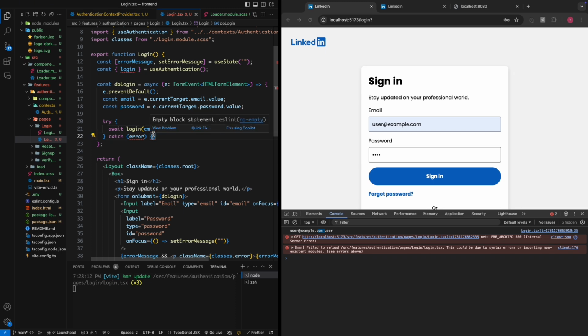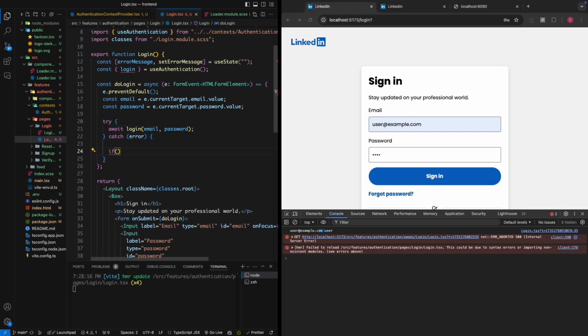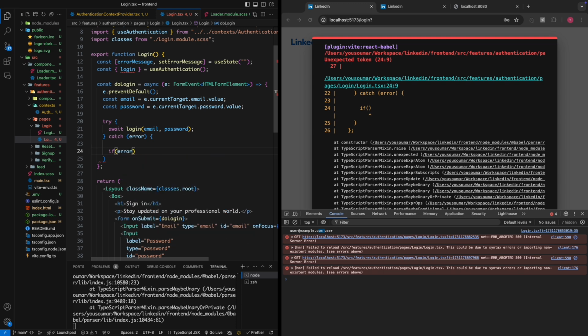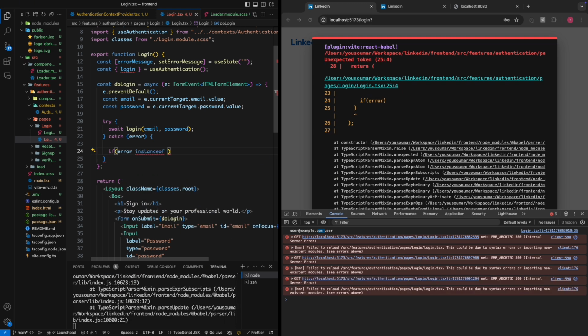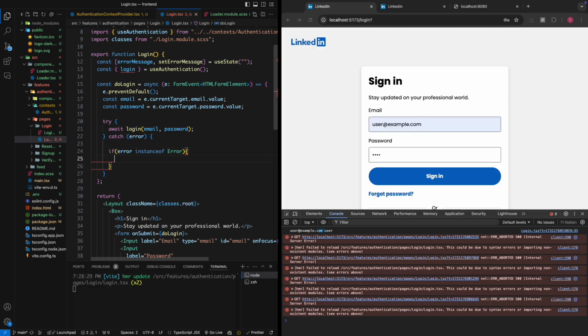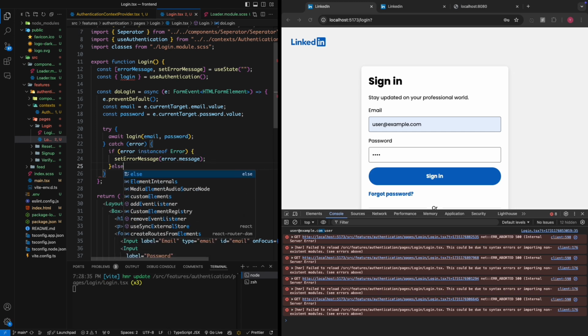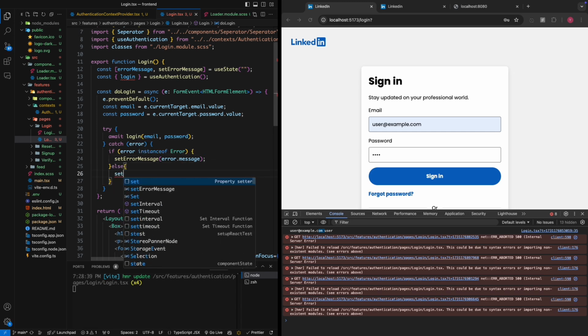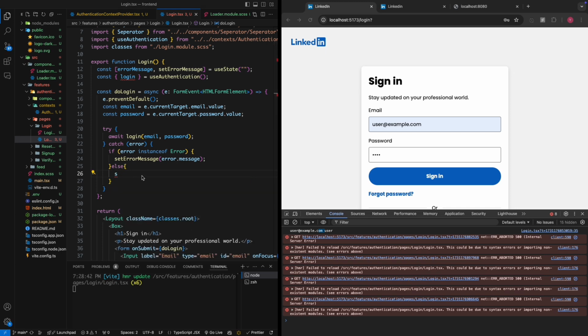And when there is an error, we're gonna check if this error is an instance of the Error from JavaScript. If that's the case, we're gonna say setErrorMessage to error.message, like this. Otherwise, we're gonna call setErrorMessage and say an unknown error occurred, because not all the errors are of type Error.